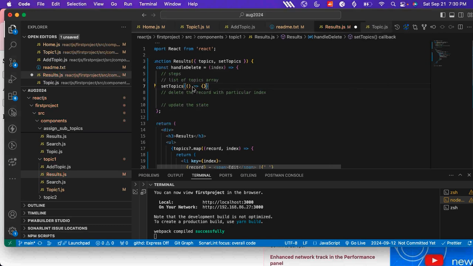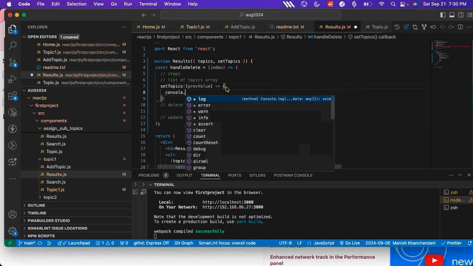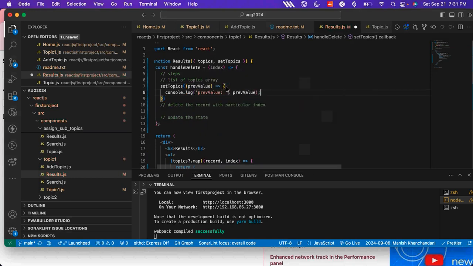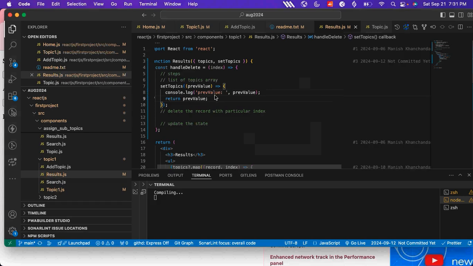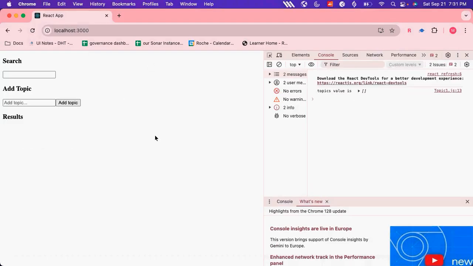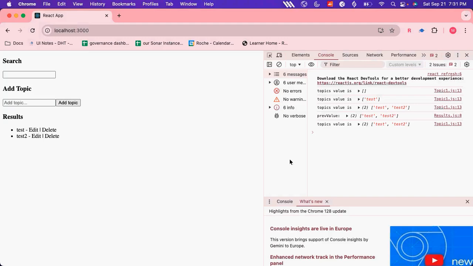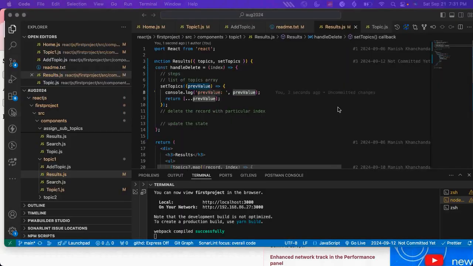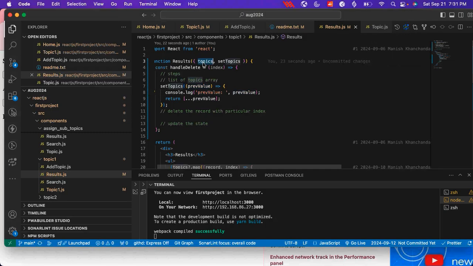write down the arrow function. In the arrow function, I can get this previous value, and if I want to see what this previous value is, I will do console.log of previous value, and I will check what the previous value is. Okay, so let's try to see what previous value we have. So when I click, you will see previous value is something what we have in the topics. So this previous value is nothing but the topics which we have. So this previous value is same as the topics.